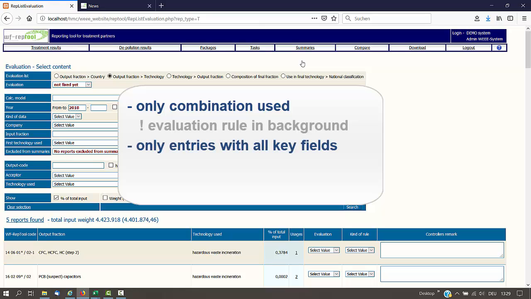Second, only entries with all key fields filled in or chosen are shown. Other ones with, for example, missing data inputs are covered by the normal output inspection given by the inspection rules. Example: the list of output fraction technology shows only output fractions where the technology is chosen in the following acceptor technology step. This rule also hits acceptor technology steps where the technology is not selected from the RepTool standard technologies, the background lists, but given in the other field.